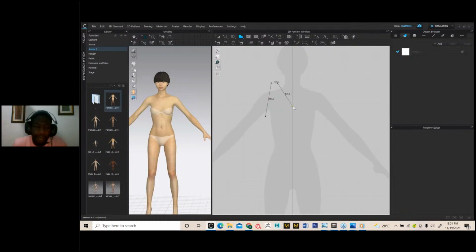So another thing about this tool is that while you are working with this tool, if you hold control, all right, I'm going to press escape.